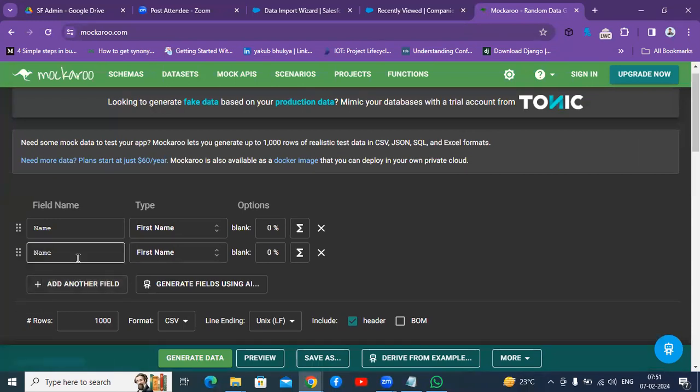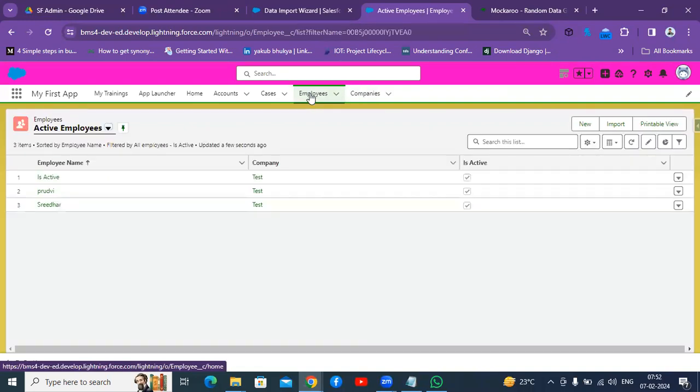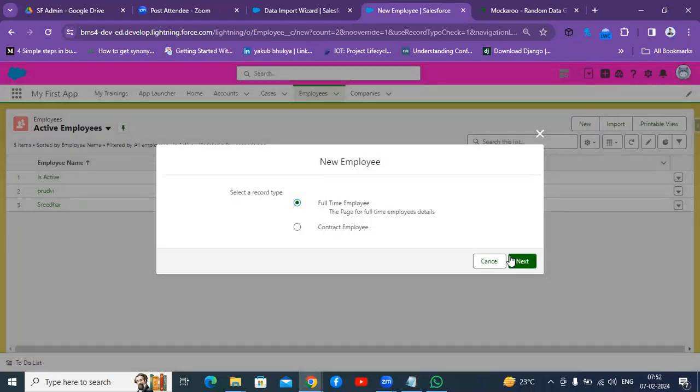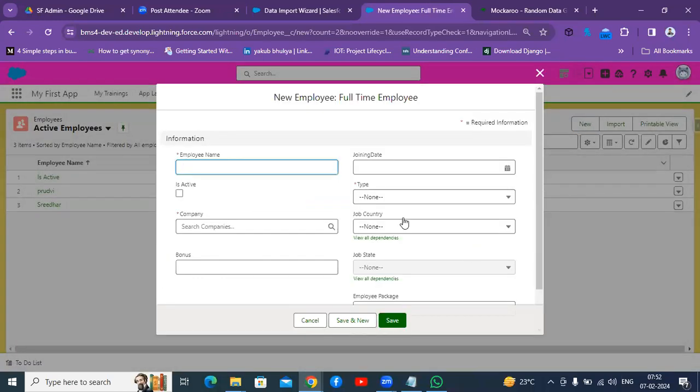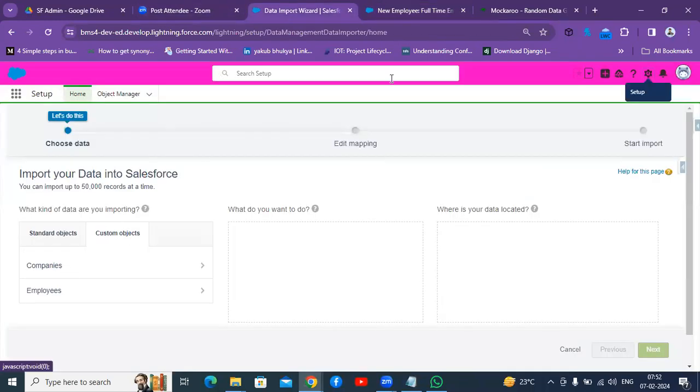The next, which field do we need more? Last name. Last name is not required, right? Coming to the employee record, it's an employees object. If you create a new employee and select full time, you can see type as a mandatory field. Coming to the type, we'll have contract and full time, isn't it? Yes. So we'll select Type.